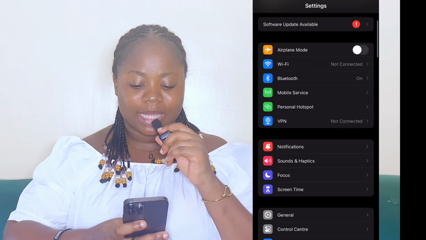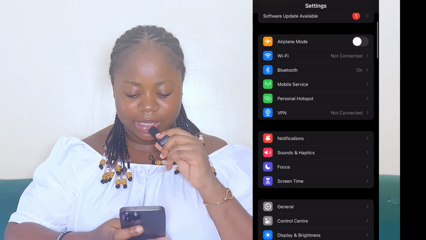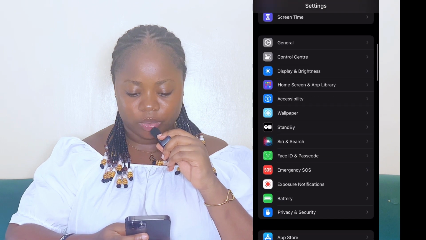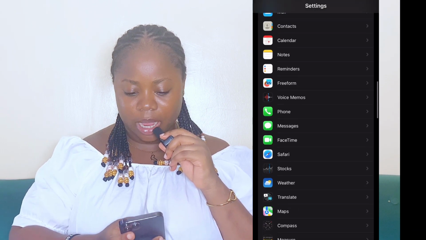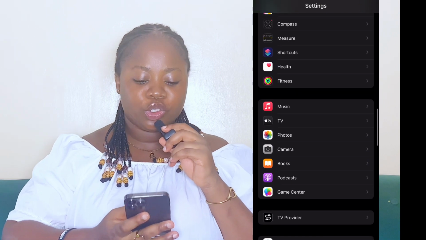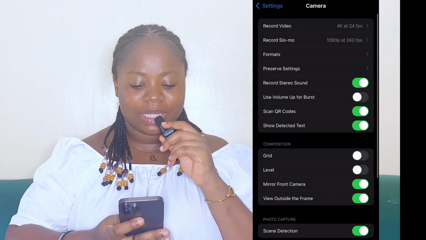So what you will do is that you go to your camera settings. Let me look for my camera settings right now. Let me search camera settings. You go to your normal settings.